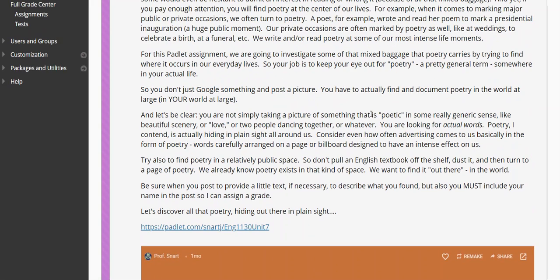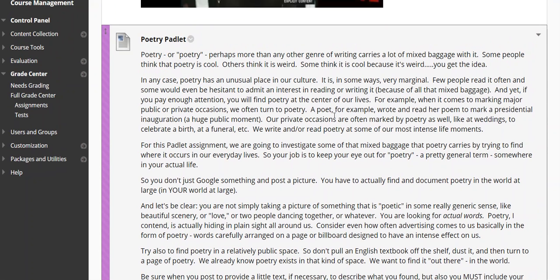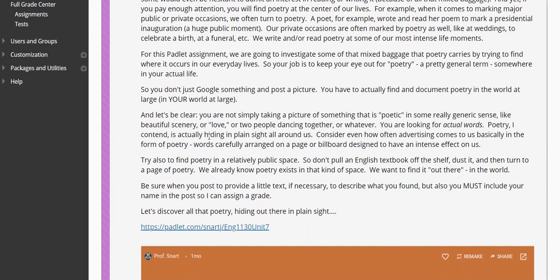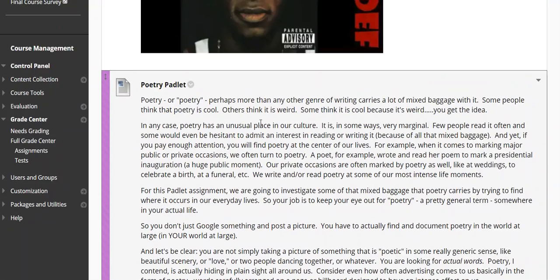Okay, so having said all that, the idea of the Padlet is to find poetry out there in the world, not in the English textbook that you can pull off the shelf. We know it's there already. Don't find it in hidden places that you have to seek out. We want it in, if not public spaces, then at least open, visible spaces. And by poetry, we don't mean things that are just generally poetic or beautiful or people holding hands. No, we want poetry, literally words arranged in some space on the page or a screen or a sign out there in the world. So actual text.